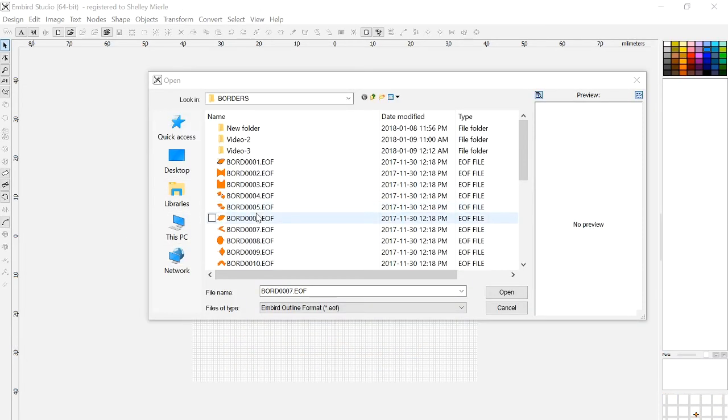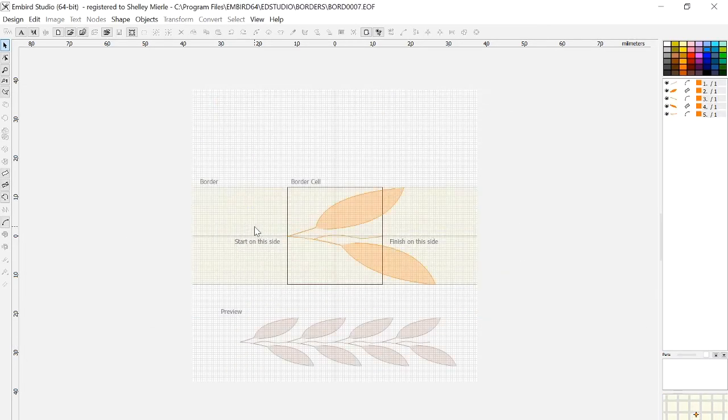The next border we're going to look at is a leaf border. This is a very nice border, and I'll show you a stitch out of it later in the video. The way this border works, it starts with the connection object on the left. It has column objects which get stitched out, and then it ends with a connection object on the right.